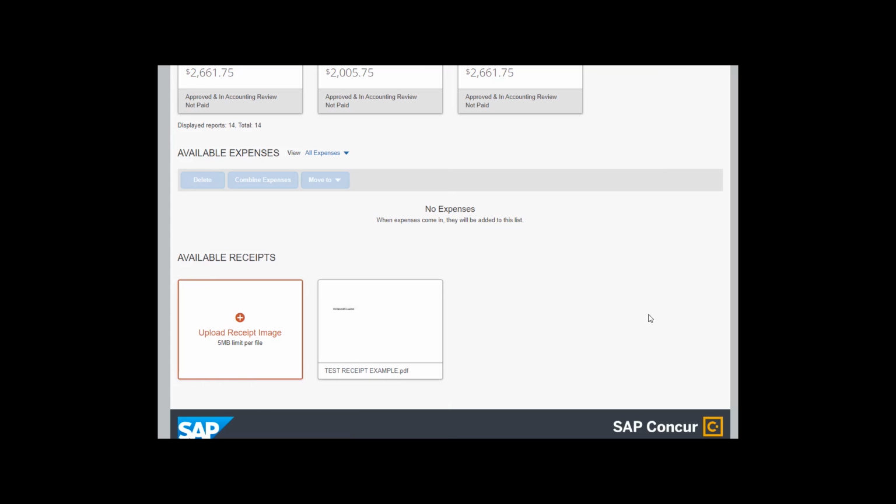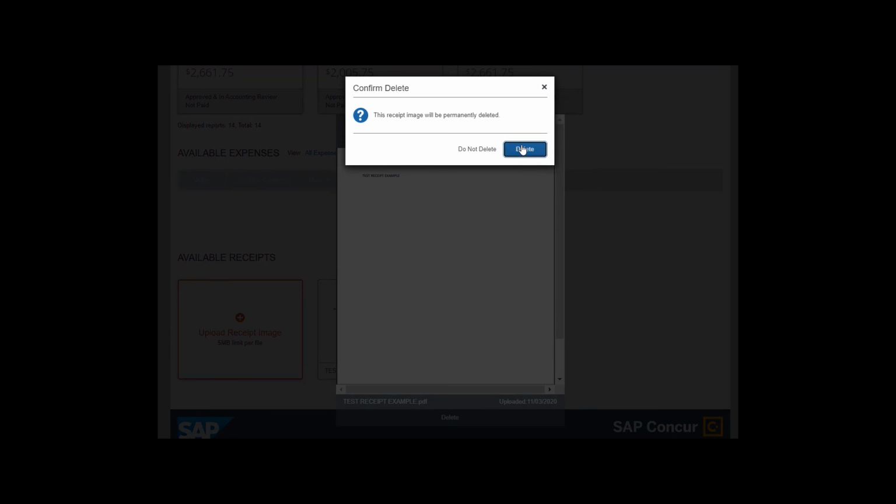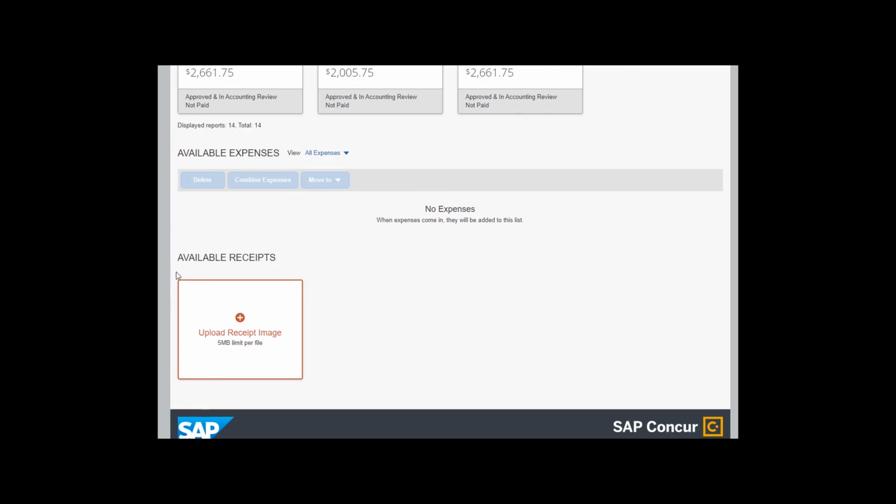If by chance there's a receipt in here that you no longer need, you can simply click on the receipt and select Delete, and it will remove it from your library of available receipts.